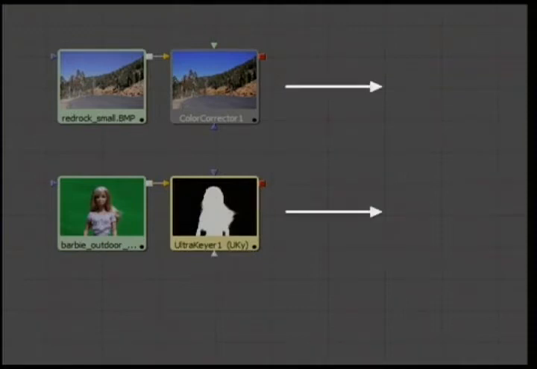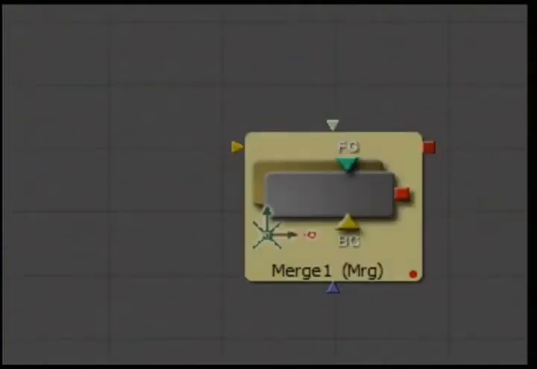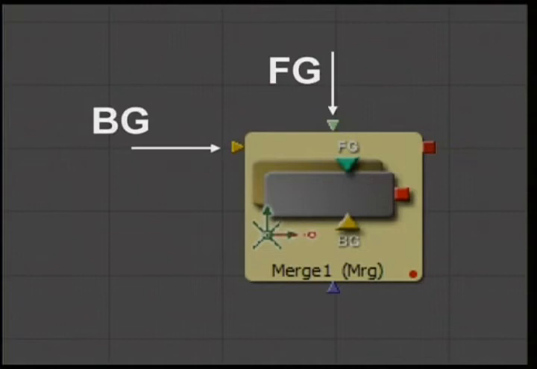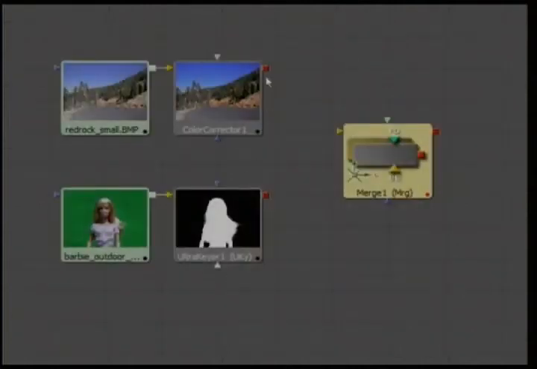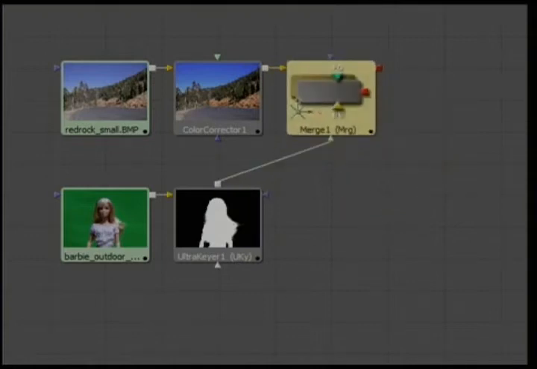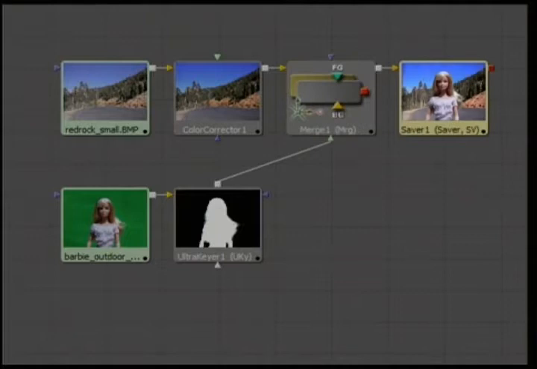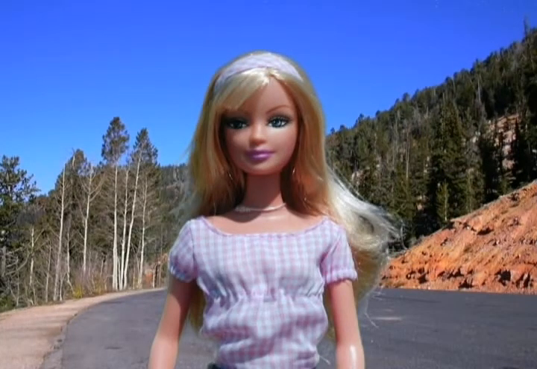These two chains end up in thin air right now. So to put them together, we create what's called a merge node, which has two inputs, one for background and one for foreground. We then simply connect the output of the background chain to the background input, and the output of the foreground chain to the foreground input. And then we create a saver node to write the final output back to disk. That's a composite.